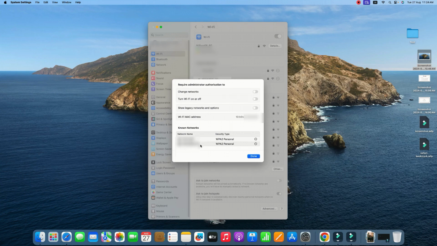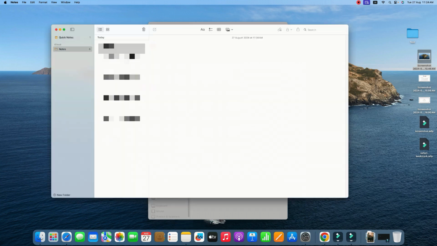Under the known networks, you need to click on the three dots and click on the copy password. So in this way, you can copy the password for that particular network name. In order to have the password written somewhere in your notes, go to notes and click on the paste option. And in this way, you will get the password of your Wi-Fi.